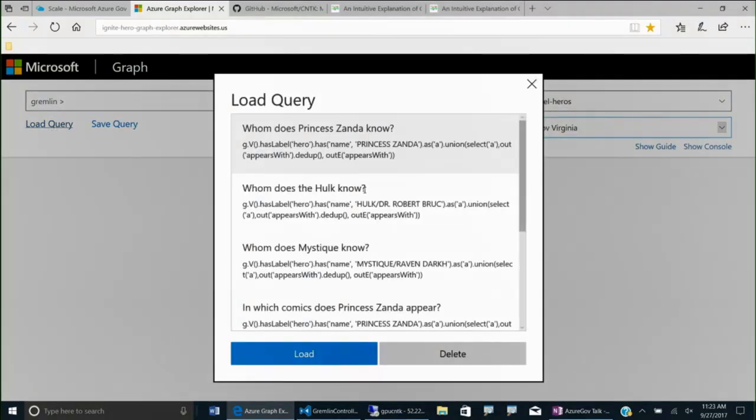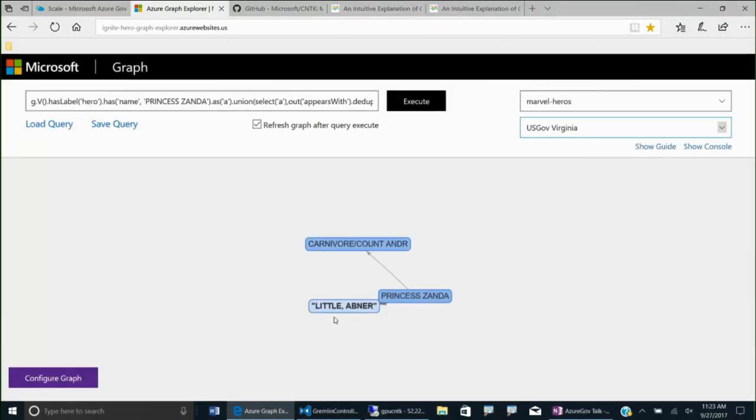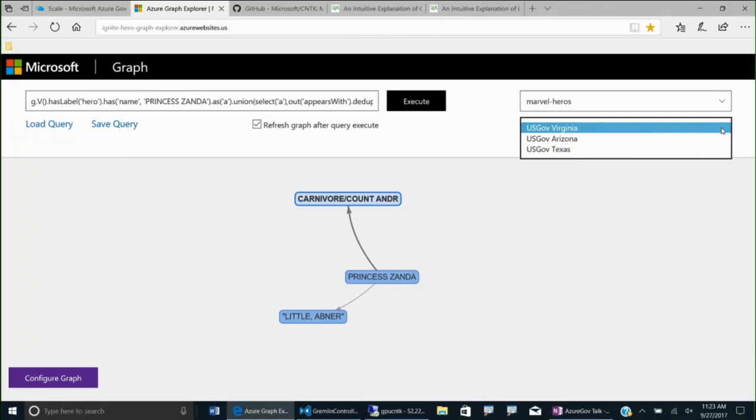Let me load this information. And who does Prince Sandra know? Let's load this up, and it'll come back with all of the relationships. And by the way, note here that we added the third region, the Texas region, remember, in the previous demo? So that region is now available in this demo. Since I'm performing read-only queries, I can go to the closest region, which is my Virginia region, but I could also go to any of the other read regions. And if the write region became temporarily unavailable, the system will be smart enough to transfer me and promote another read region as a write region.